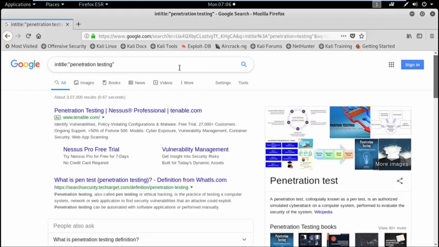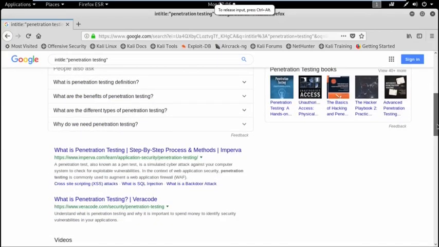So we will get all the results where the term penetration testing is related. See, penetration testing. Okay, here the term penetration testing is also there. So by using the intitle search parameter, we can search for a particular word or phrase.